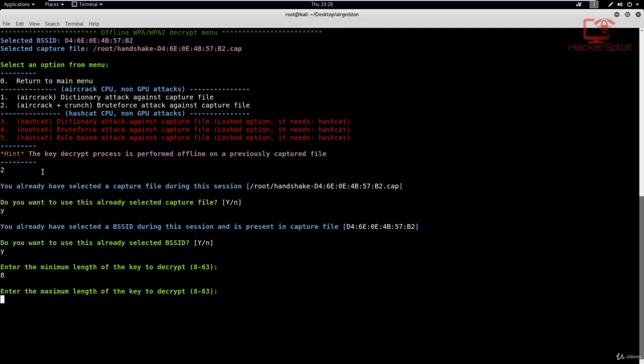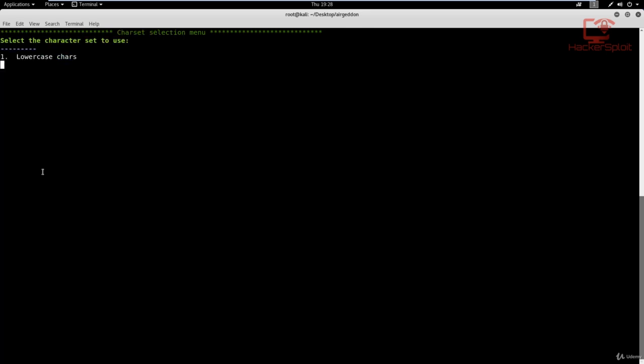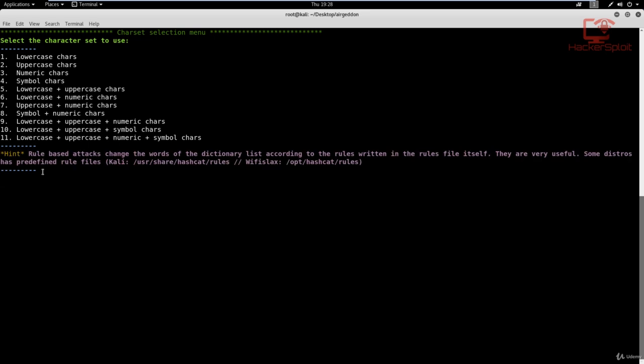Alright, so I'm going to hit 8, and the maximum, I would say, no one has a Wi-Fi password that is over 20, or actually 15. So I would go about 15, and I'm going to hit enter.